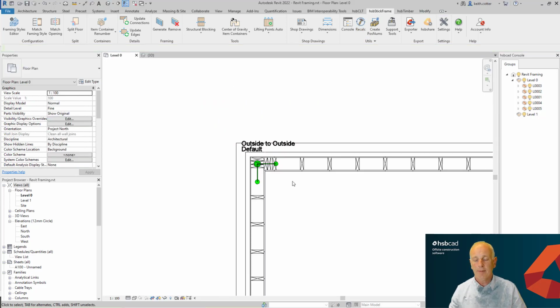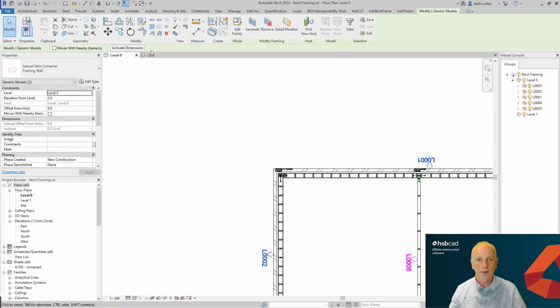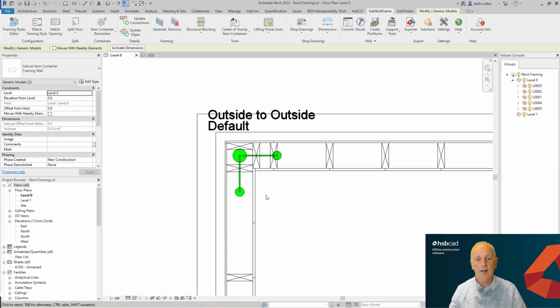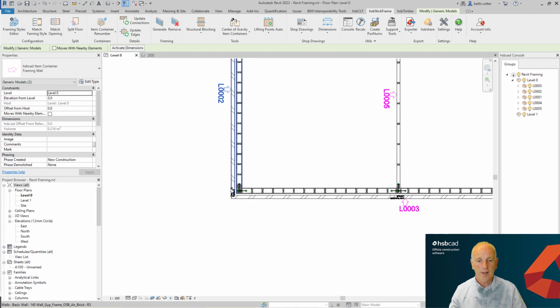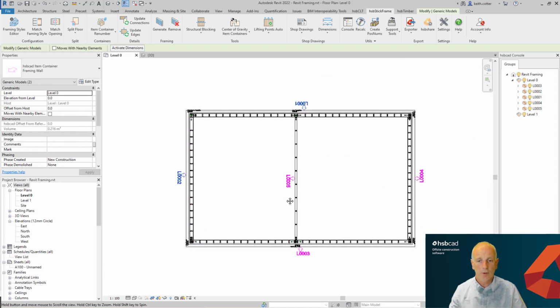So I'm hitting escape in this case, and what I'm now going to do is select these two walls here, go to stick frame and regenerate the walls. And what we now have is a completely different detail from the original, where we now have this set of studs versus, in the other case, this set of studs here. So that is our framed wall.